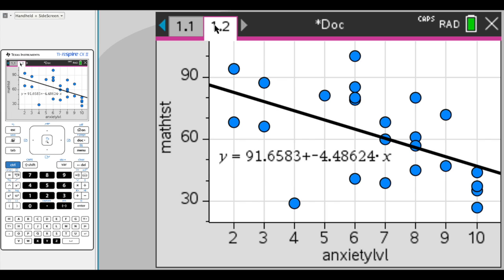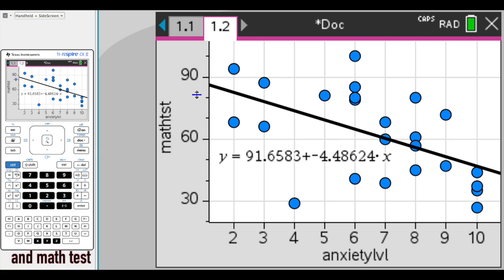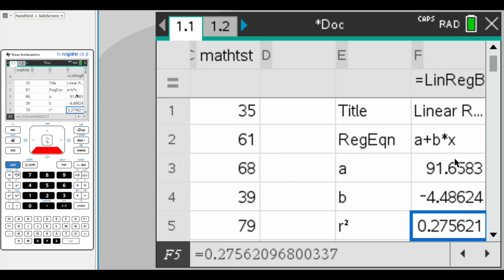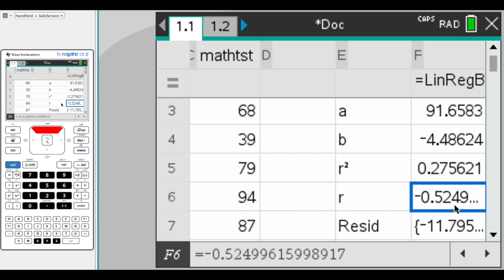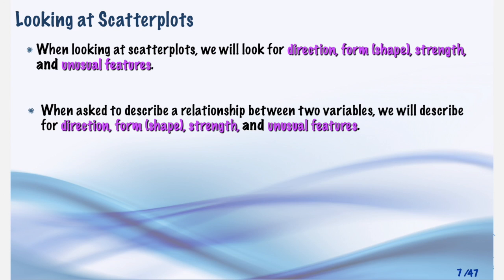If we look at our scatter plot, there is a weak negative association between anxiety level and math test score. The correlation between the scores is only negative 0.525. And we get that by going down to our R value. So our R value is calculated from our statistics. So back to our worksheet. Does there appear to be an association? So we're going to write our sentence. And if you need a refresher, this is what we need to write from chapter 7.